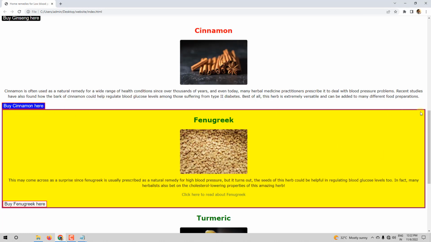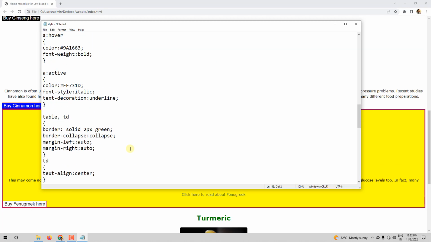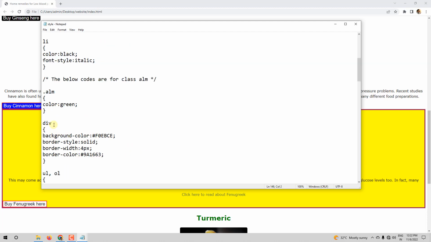Now it also has a boundary, or a border, and it is colored maroon. I guess we have styled the div tag somewhere, and that is where it is drawing the color from. Let me scroll up. Yes, here we have mentioned the rules for div tags. It takes this maroon color, solid, 4 pixel, and so on. So it is taking all these from this.